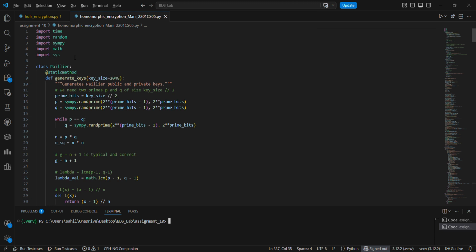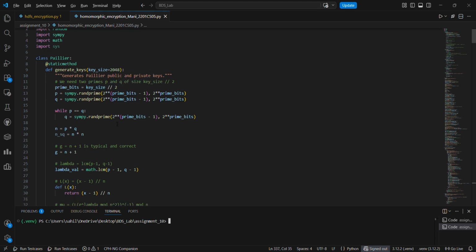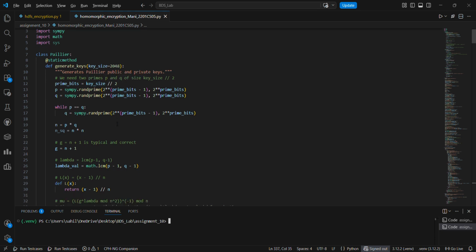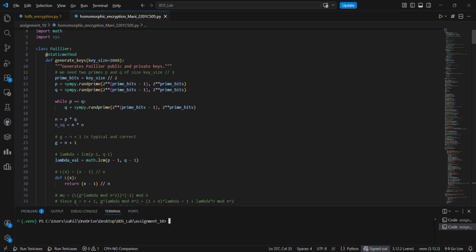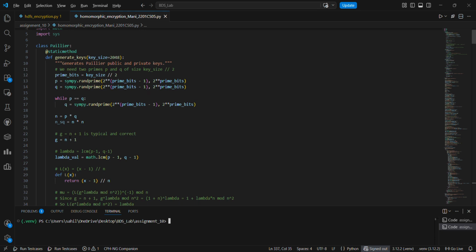Here you can see the code. What we did here, starting with our key generation, is use the Sympy library to safely generate two large random 1024-bit primes, P and Q, combining to make our 2048-bit equivalent RSA security key. We calculated N as P multiplied by Q and set our generator G simply to N plus 1.